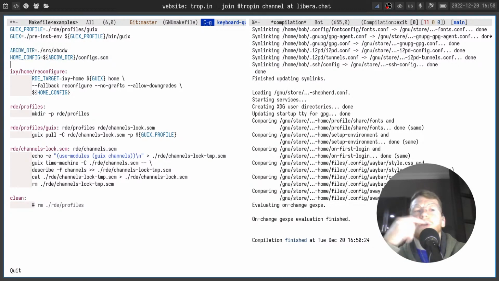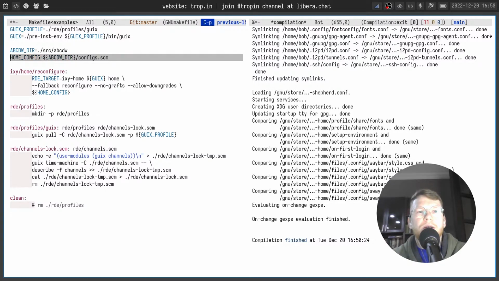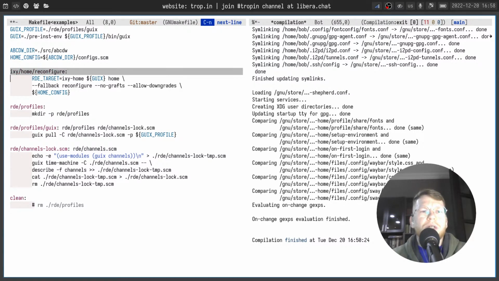Also, we have two more variables. abcdwdir is a directory with source code of my configurations, and home config variable which contains a path to the entry point for my configurations, which is configs scm file. After that, we define a simple target called xc home reconfigure.